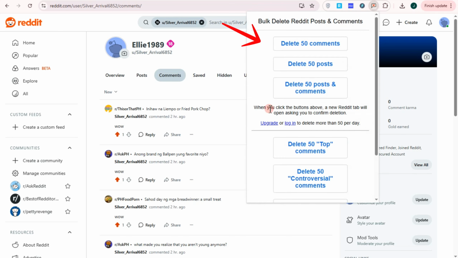Now you need to log in or sign in or allow this to have access to your Reddit. So you need to log in. Now, this tool will help you delete the first 50 comments that you have here on your Reddit. So if you allow this tool to delete that, then all you have to do is proceed. And as you can see, here is my account. I'm going to delete this one, yes.